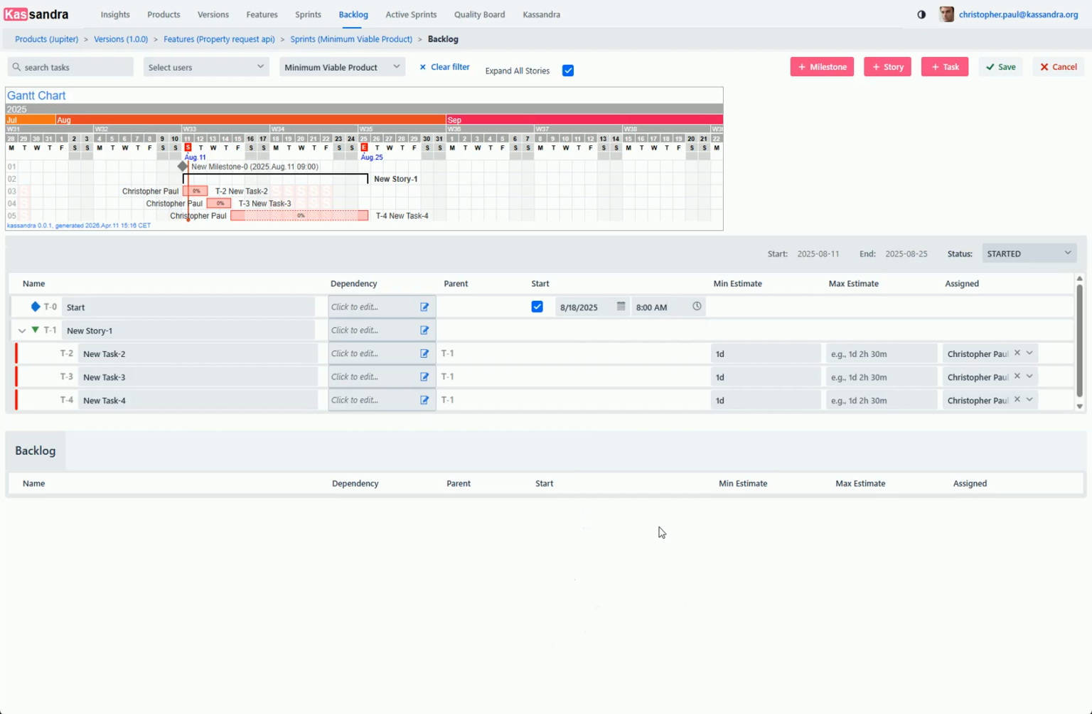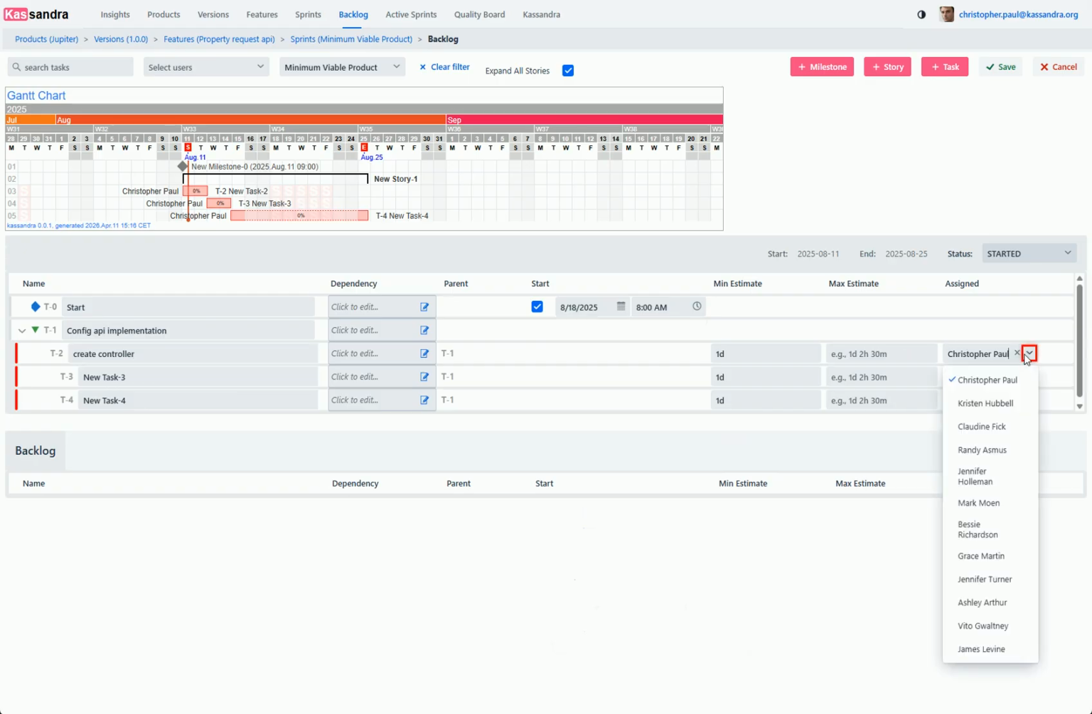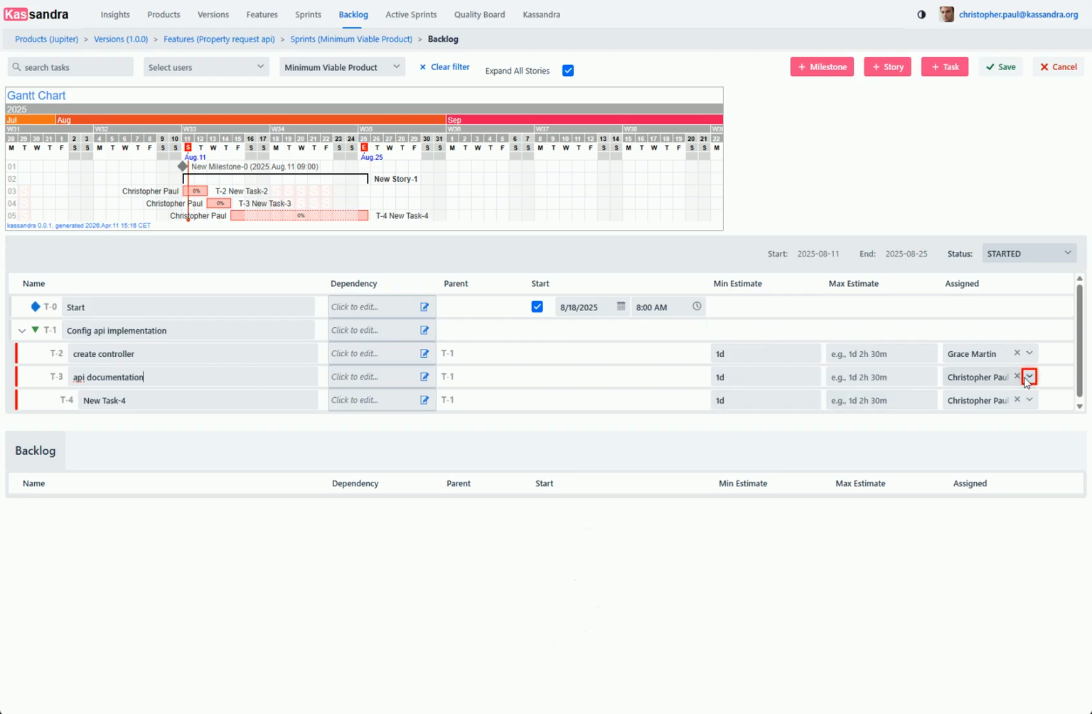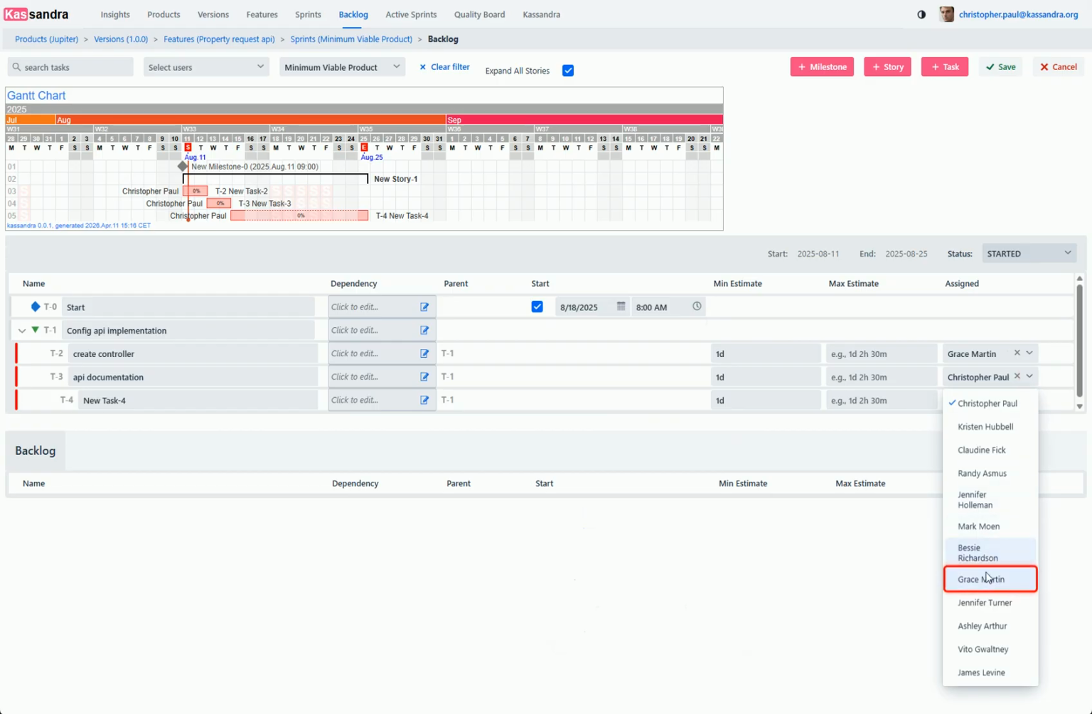Our first story is all about the API. We need an API controller. But, as I am not a developer, we will assign these tasks to a developer. Let's assign it to Grace. Next, we need to document our API. Never forget error handling.